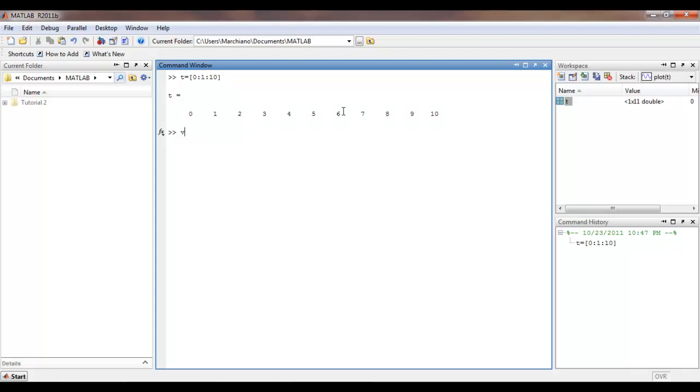Next, we will make a matrix representing velocity. We will call this matrix V. Start at 0, increase by 5, up to 50.